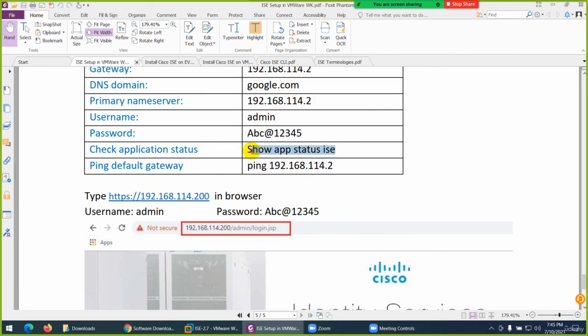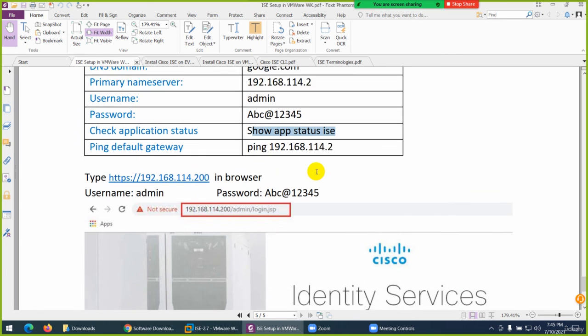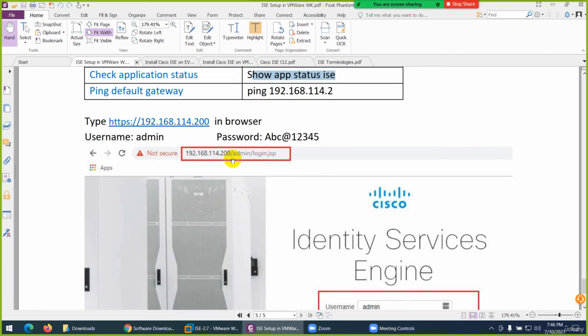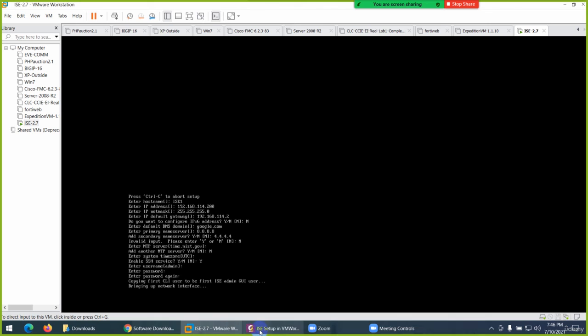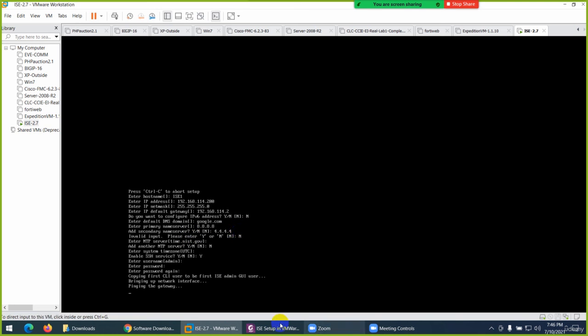Okay, you can use this command, show app status ISE, to see if the application server is running. Then you can type the IP in the browser and you can access this device. But because we cannot wait for 30 minutes, this is the way of how to install them in VMware Workstation. Okay.